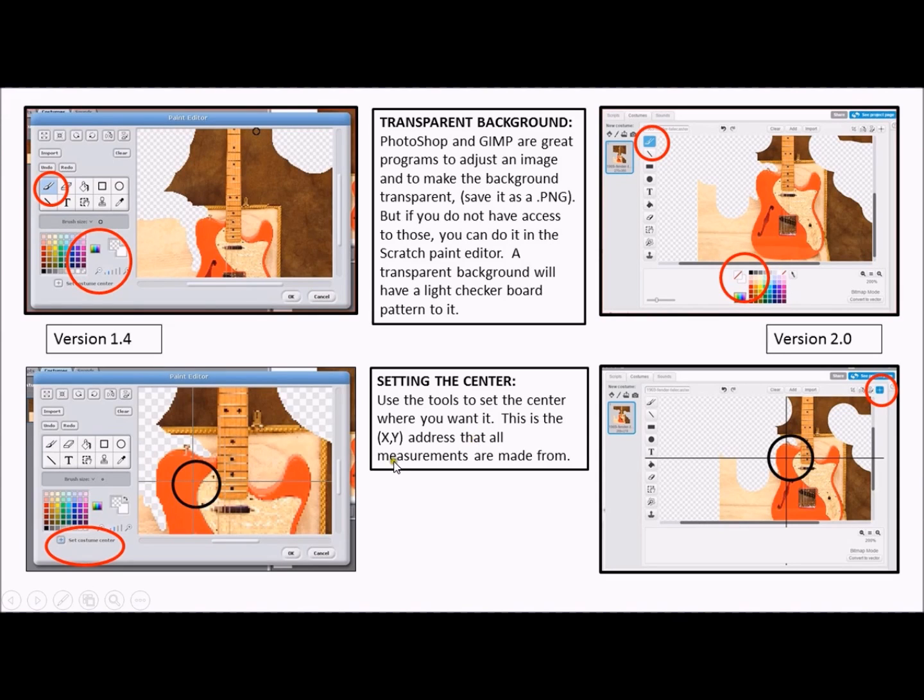There it is. And to set your center mark, it doesn't have to be in the center, it can be anywhere, and all your measurements are made from there. So again, in the 1.4 version it's down here, in the 2.0 version it's up here, and your XY address will start from there.